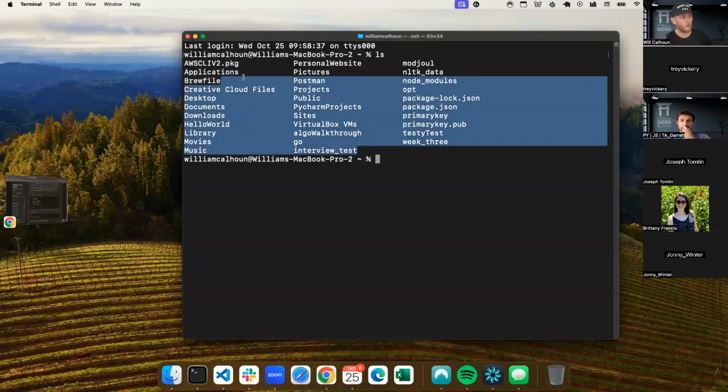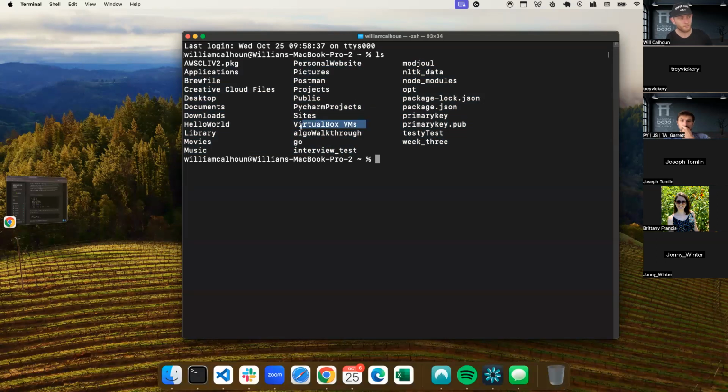I have access to all this stuff: VirtualBox for virtual machines, different folders, different projects, primary keys. I've got a whole bunch of stuff here. For some reason, I have node modules. I should delete that. But I have access to my desktop. So if I want to go from my user to my desktop directory, I'm going to change my directory. That is cd. cd stands for change directory. That is saying, hey, I want to get out of where I currently am and go here. So I want to go into my desktop.